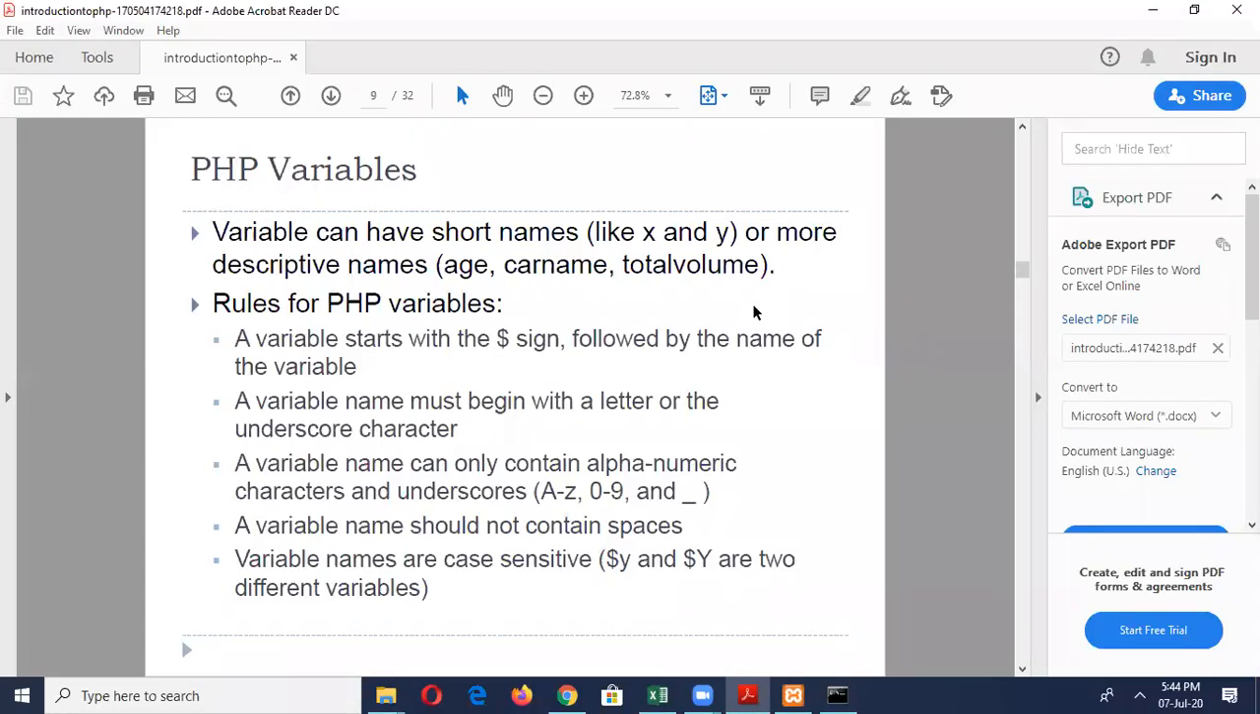A variable name must begin with a letter. It may begin with a letter or an underscore character. You can see examples, A to Z, alphanumeric. The combination should be alphanumeric characters or underscores. A variable name should not contain spaces; if you give an alphabet and then put a space, it won't declare, it won't take. So it should not contain spaces.